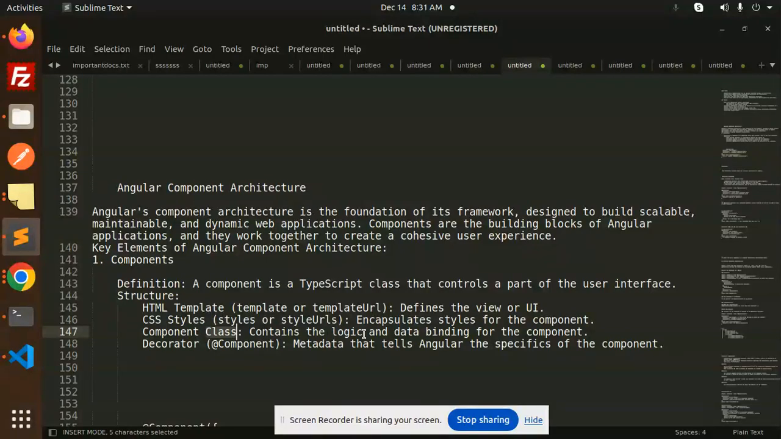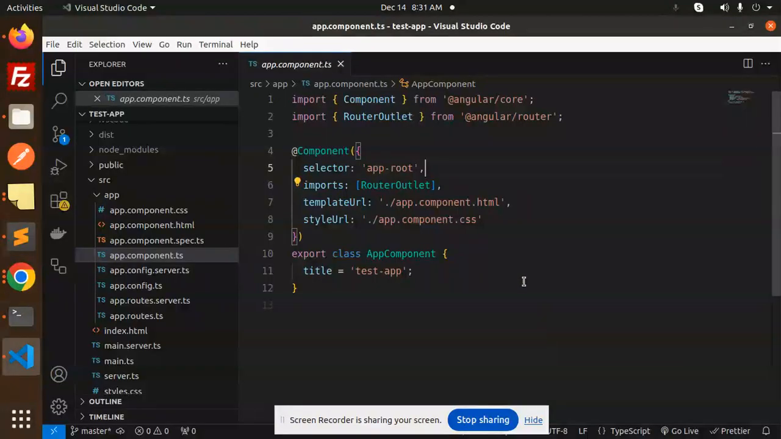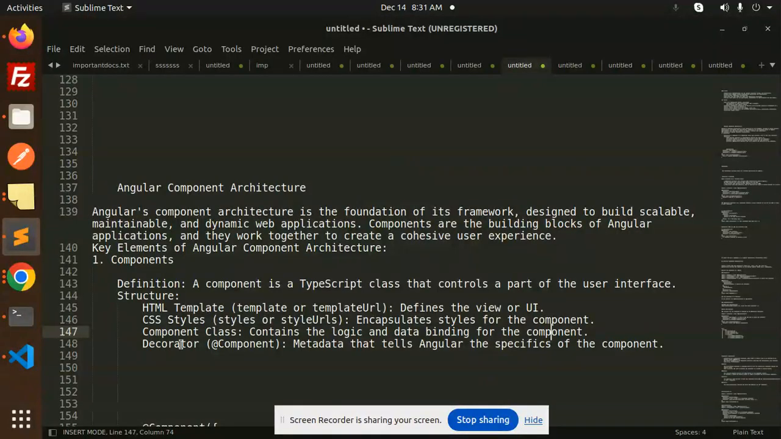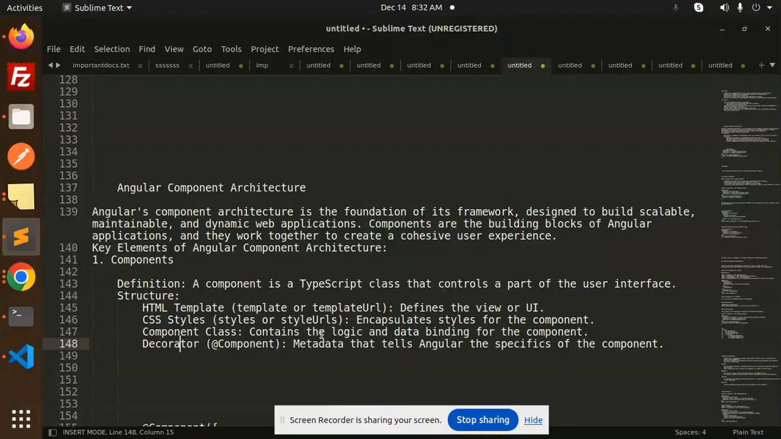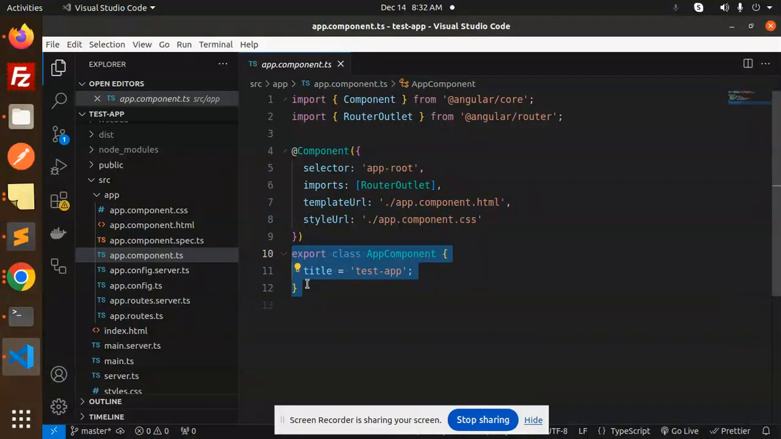The component class contains the logic and the data binding for the component. There is a component class also. Here you can see the decorator with @Component. The decorator adds component metadata that tells Angular the specifics of the component. That means it's a component file, right? This is our component class where you can write our logic, containing the logic and data binding for the component. Because here you can see that the title is test app.